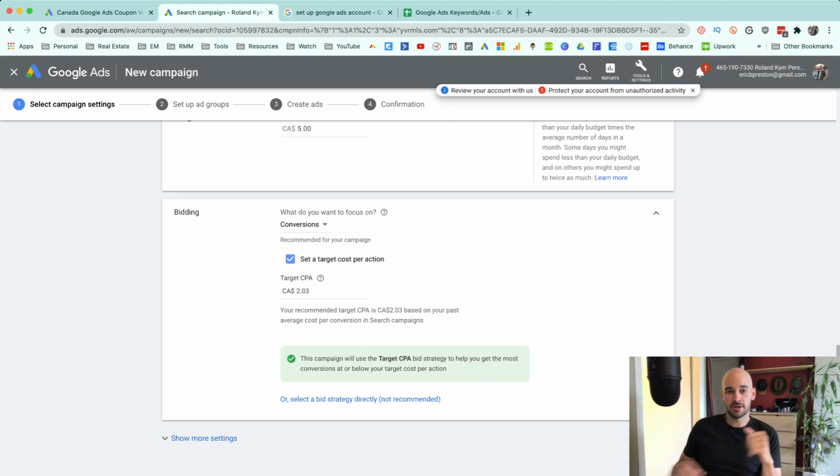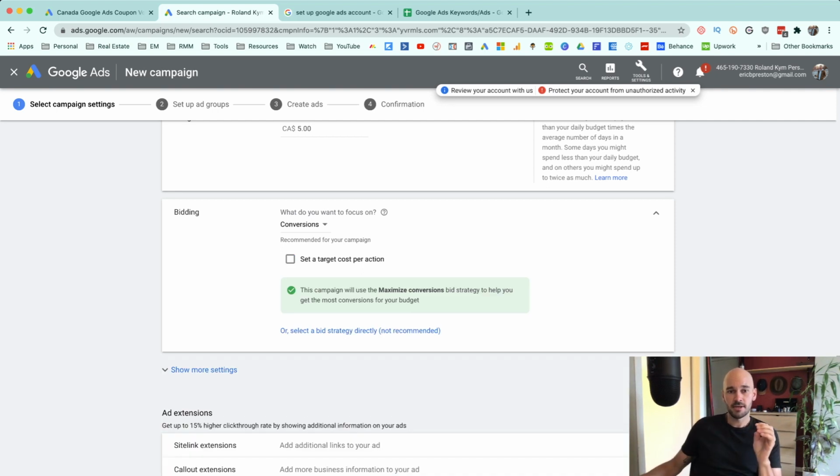So I wouldn't set a target cost per action. I would uncheck that. You just use maximize conversions. As long as Google understands what a conversion is, which I'm going to show you how to set up in the next video, then it will understand that and it will optimize for leads. By understanding that that's exactly what you're after, the algorithm can help you achieve that goal. So bidding, you want to optimize for maximizing conversions.